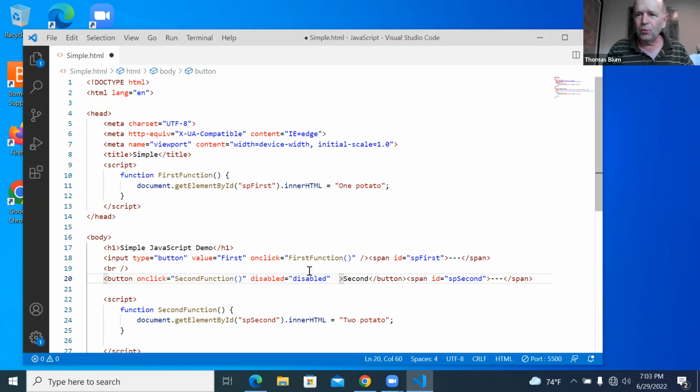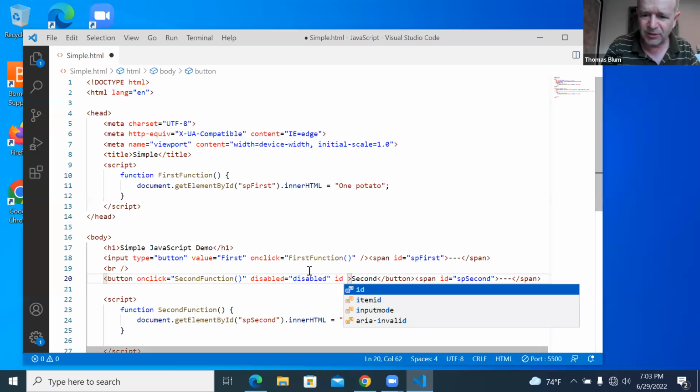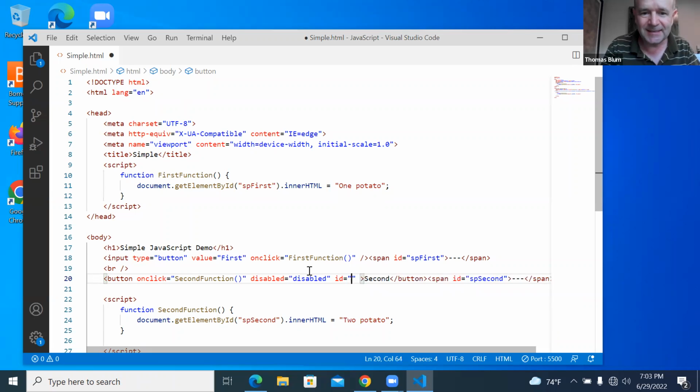If I want to change the second button in code, then anything I want to change in code, I must give an ID. So I'm going to give the second button an ID of button second, btn second. I don't want the E to be capital. Okay.